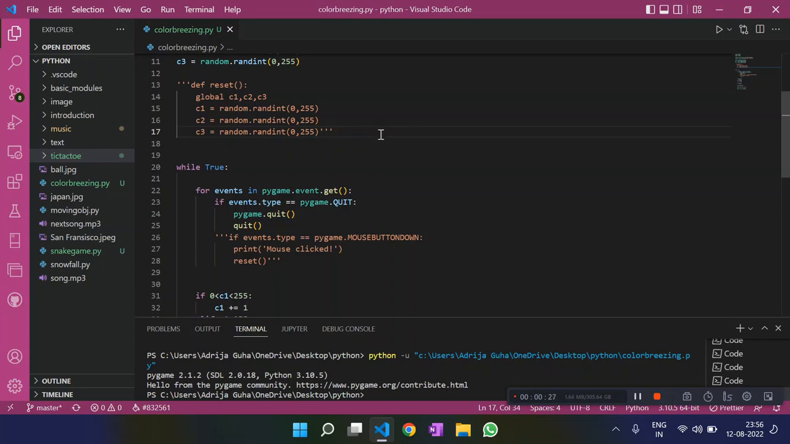We used the mouse module last time. So let me define a function reset. What reset would do is it would simply reset the C1, C2, C3 variables. So let me declare C1, C2 and C3 to be global variables and reset them just like this. Okay. And if I want this function to be called on a mouse click, I would check for an event called mouse button down and call this function. So whenever I click on mouse, the program restarts. Let me print mouse clicked here. Whenever I click on mouse, you would see this message printed.